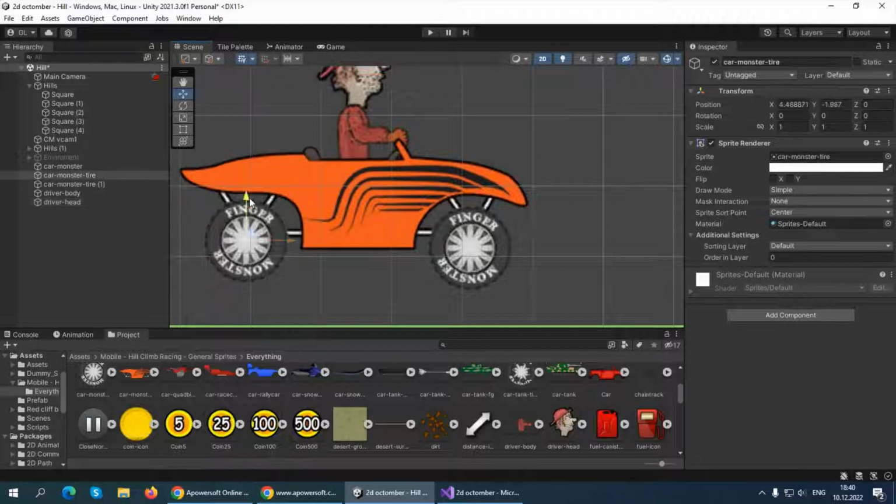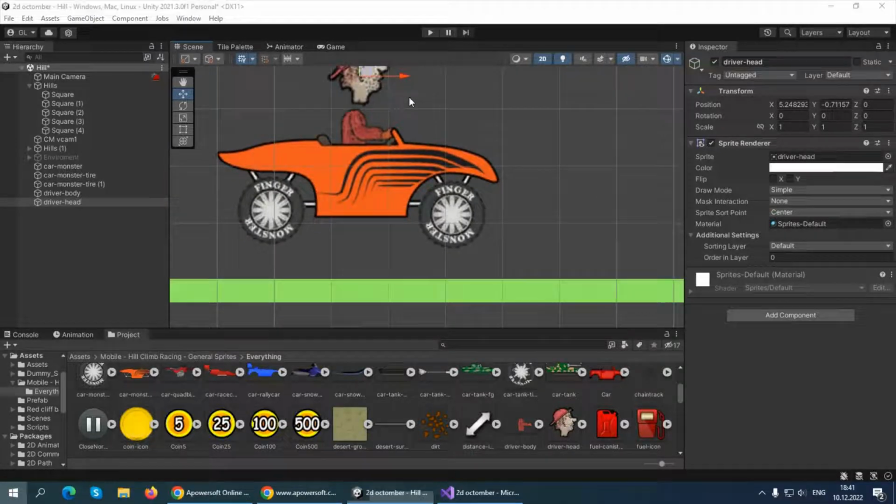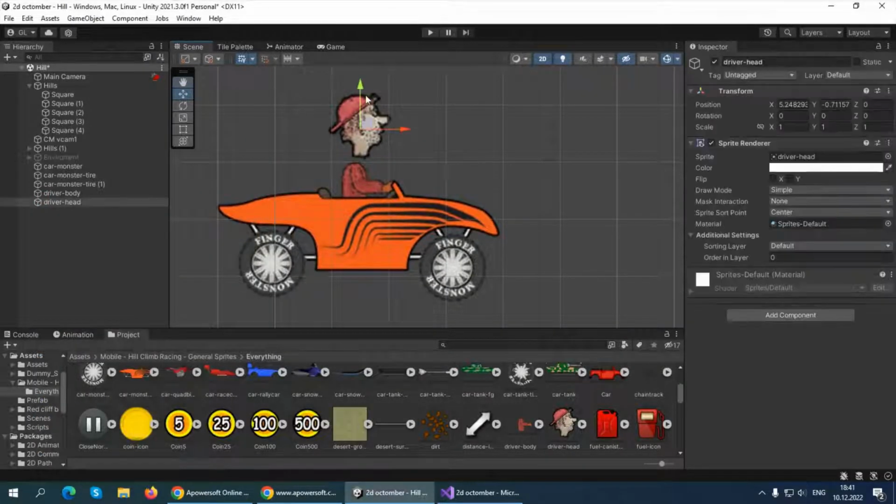Let's make the positions a little bit better. Okay, I won't spend much time designing. I will just make sure everything looks fine. Okay, and we are ready to go.